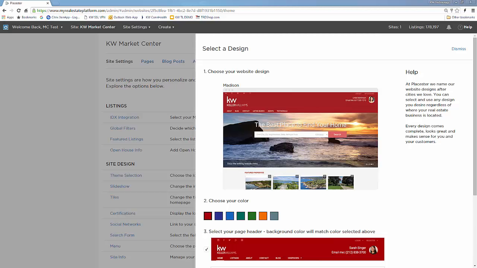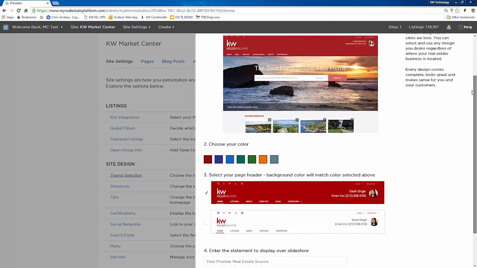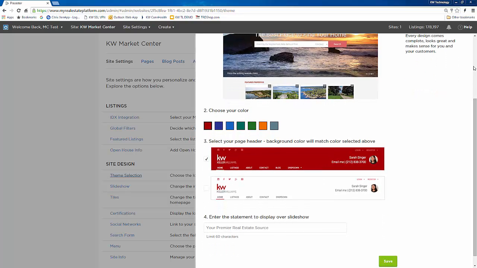You'll notice that the Madison website design has been applied to your site. This design is exclusive to Keller Williams Market Centers, and it includes the KW logo and the Omnibox search bar. The Omnibox allows visitors to enter virtually any criteria or keyword associated with the listing, such as white cabinets or even curb appeal. It also uses predictive text to speed along the search process. You'll also select either the red or white KW header and enter a statement to show above the slideshow on your homepage. As always, be sure to save.